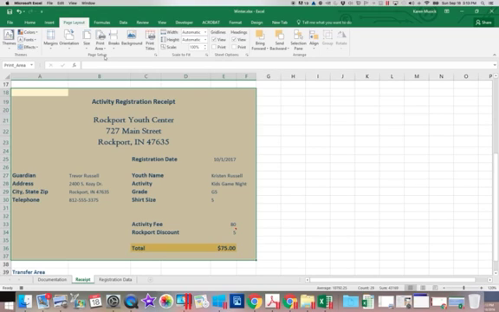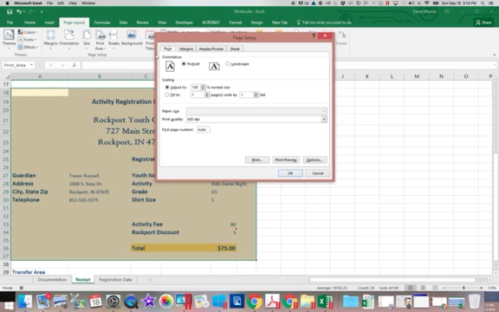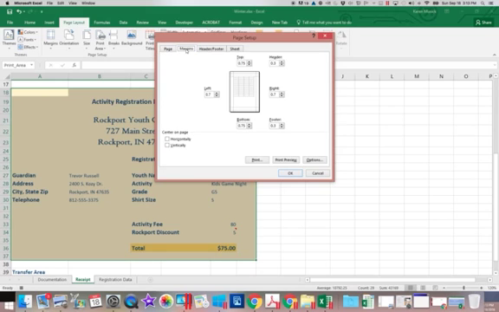Next, we are going to open the dialog box for printing. So to do that, you're going to click this bottom corner for the Page Setup dialog. We're going to go to the Margins tab. And we are going to check the box to center the page horizontally.